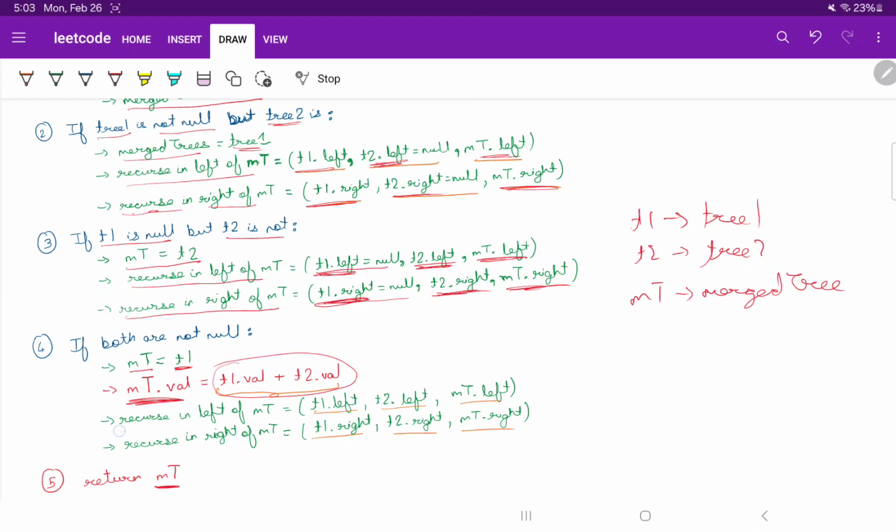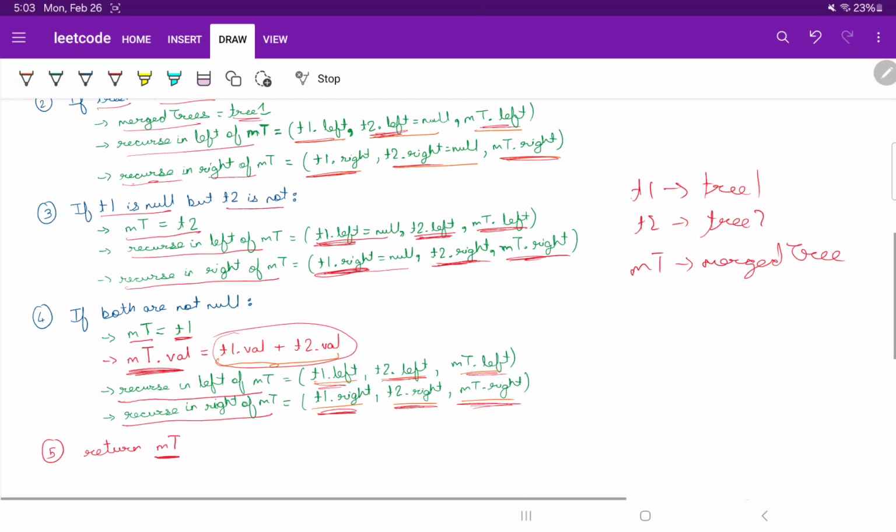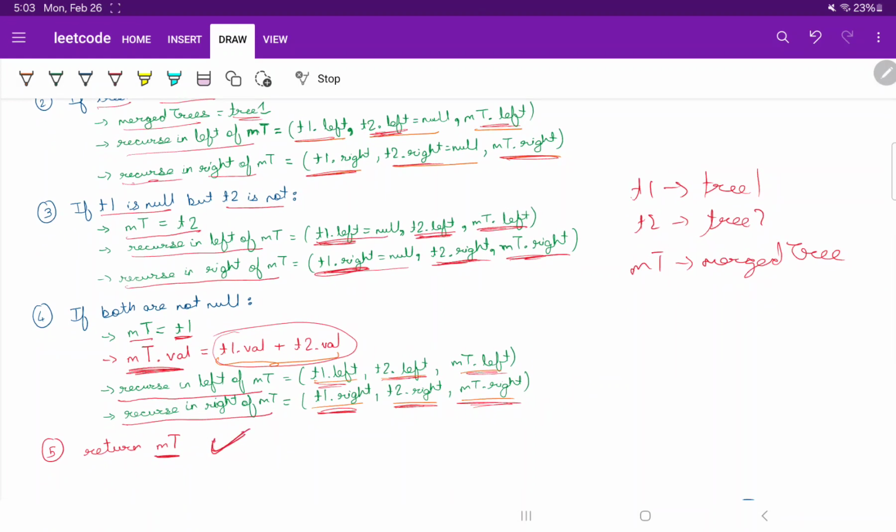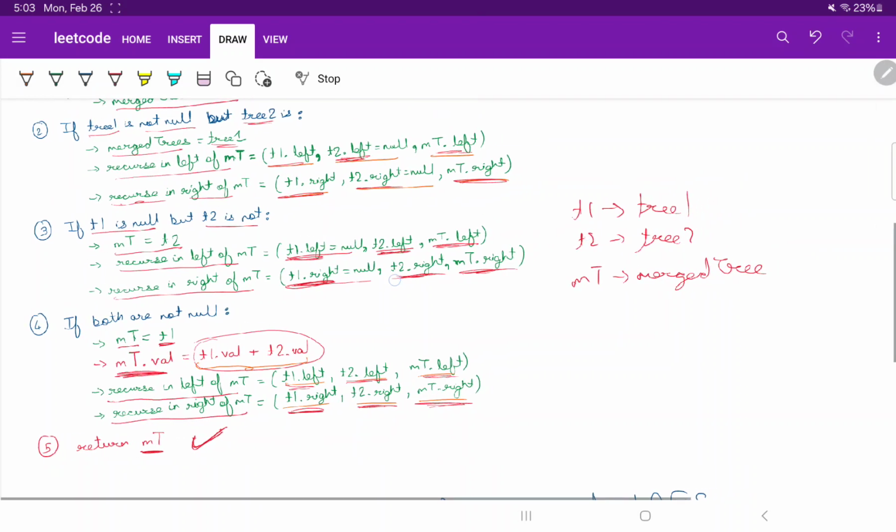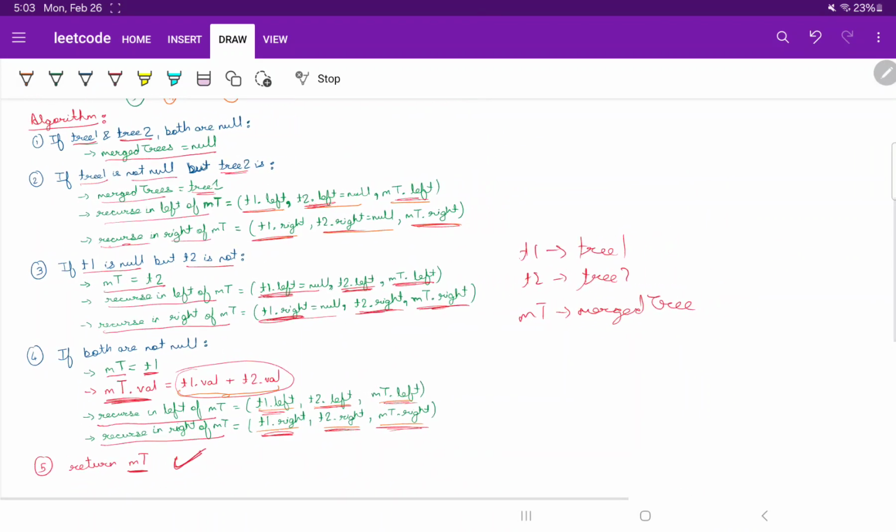Once this is done, then similarly to previous cases, recursively go left of merge trees with T1 dot left, T2 dot left, empty dot left, and recursively check in right of empty with T1 dot right, T2 dot right, and empty dot right. Once this all has been completed, in the end return the merge tree. So this is the essential algorithm for solving this problem.